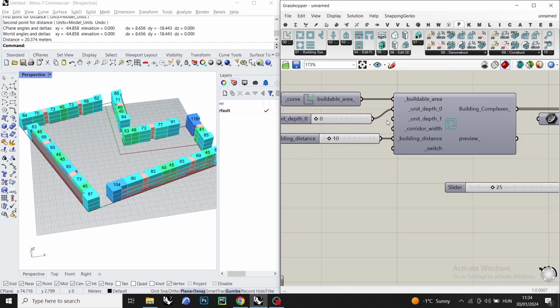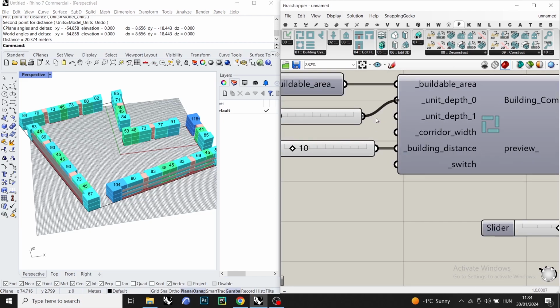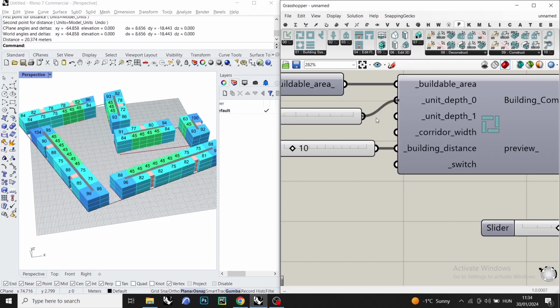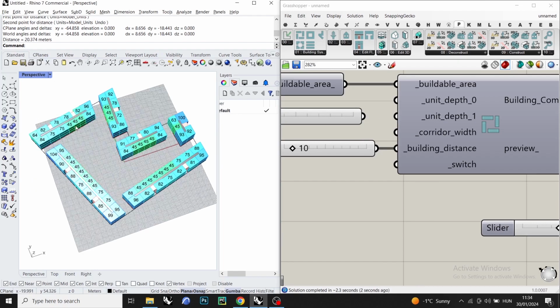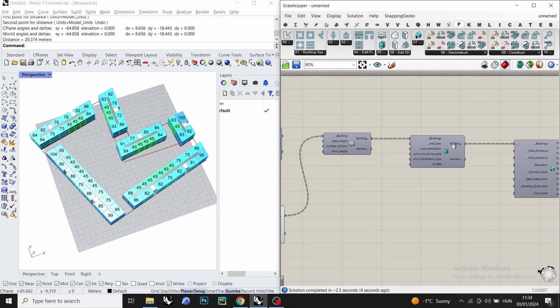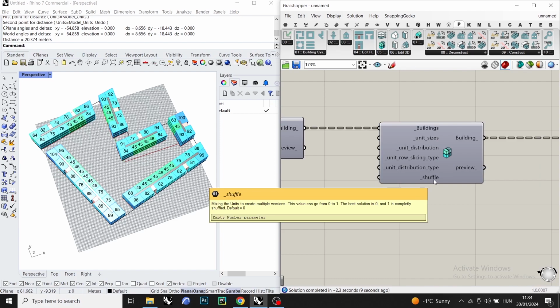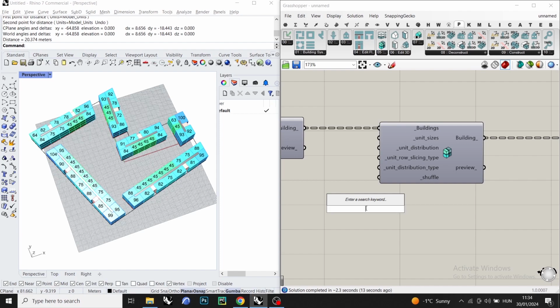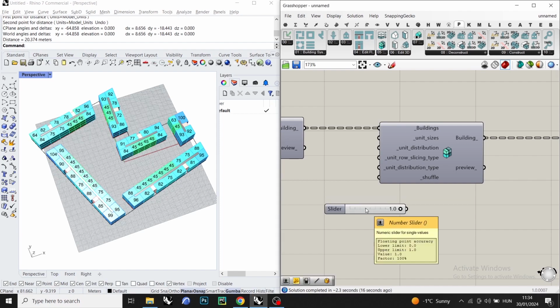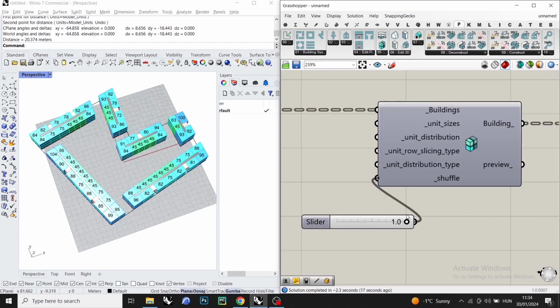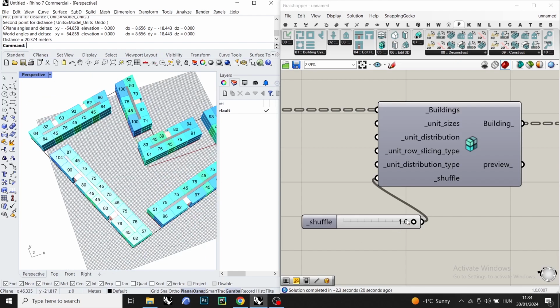For now, let's go back to the two unit side version, because in this case we will have much more place to play with the unit distribution. For example, the last input is a shuffle. It can be a number between 0 and 1, and it simply gives us different results with the same method. So if I change this number, it will always be a different distribution for the units.